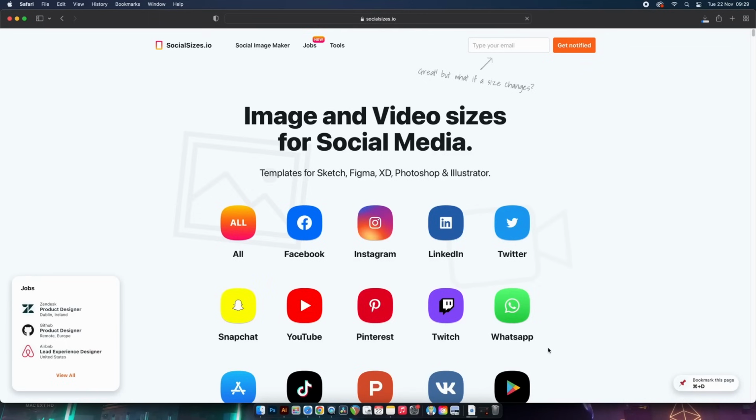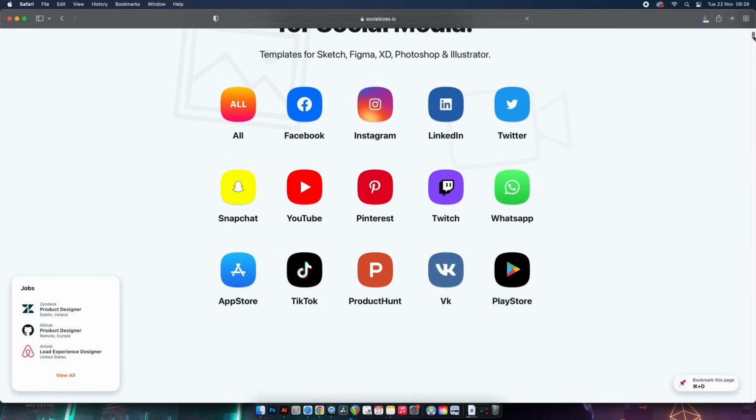Have you ever had to design something for social media accounts, maybe for your own social media accounts or for a client project? Now it can be annoying trying to figure out or research what dimensions you should be using for each design asset. But this is where socialsizes.io comes into play.